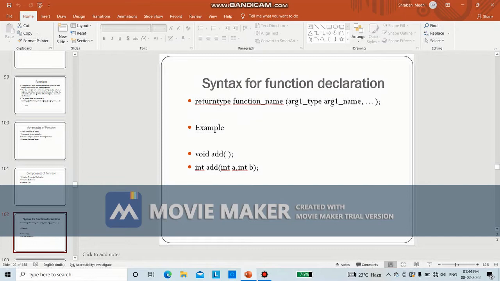Suppose we are performing the addition of two numbers. So what will be the return type of that function? Obviously an integer, so that time we will write int here. Then argument type, argument name. So argument type, suppose int, name you can give any a, b, c or whatever it is, then comma, then depending on your requirements you can give n number of arguments. Okay, now this part is optional and it should end with a semicolon. So this is the syntax for function declaration.